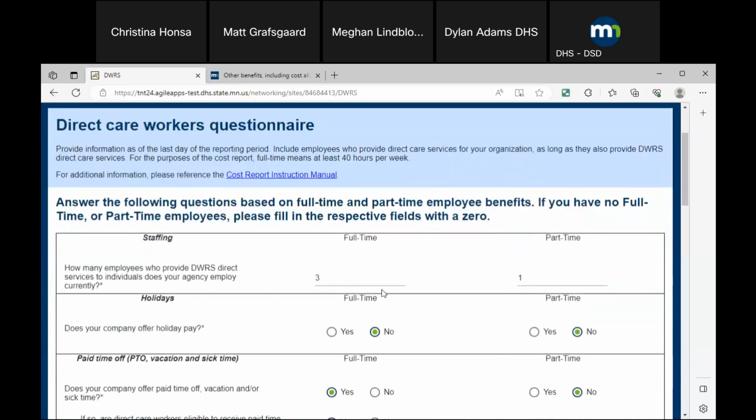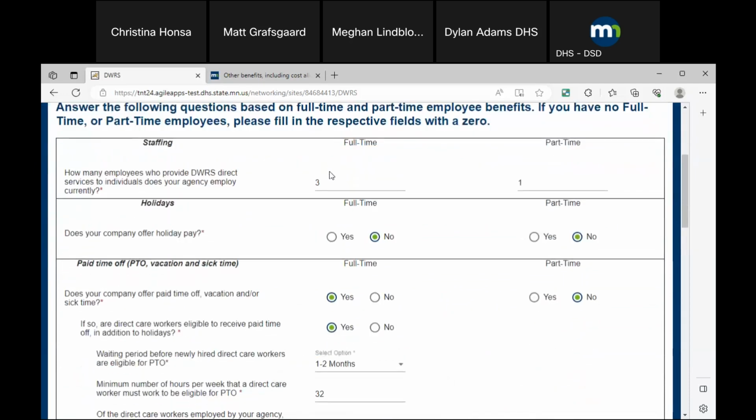Next, we're going to do the direct care workers questionnaire. So this is going to ask for staffing of how many employees who provide DWRS direct services to individuals does your agency employ. So this you'd put how many full-time and how many part-time.